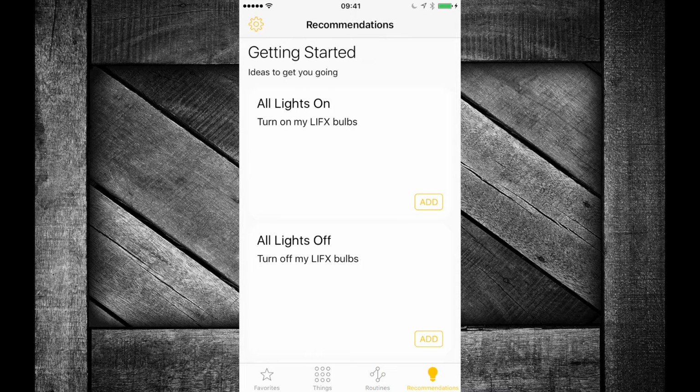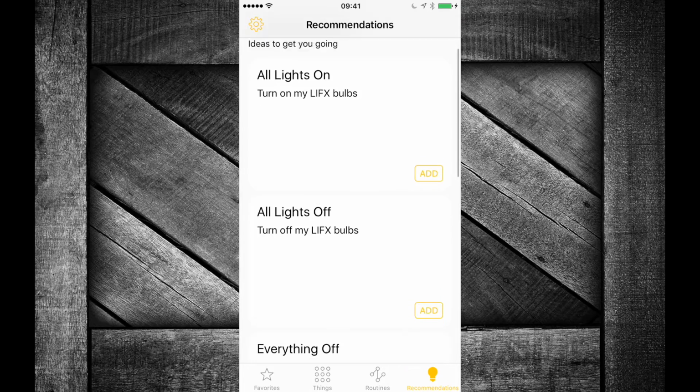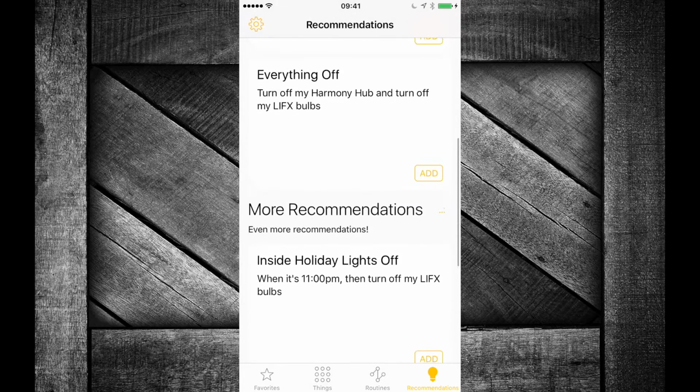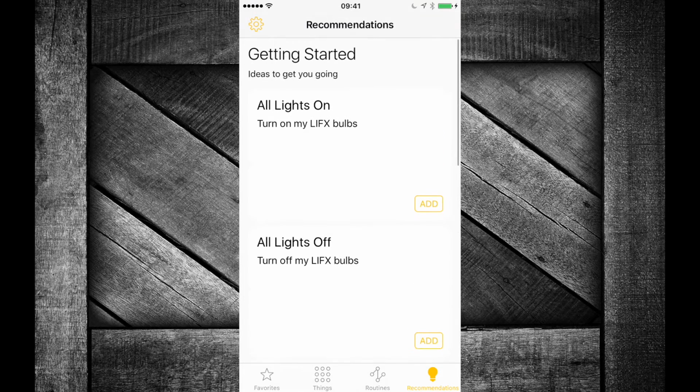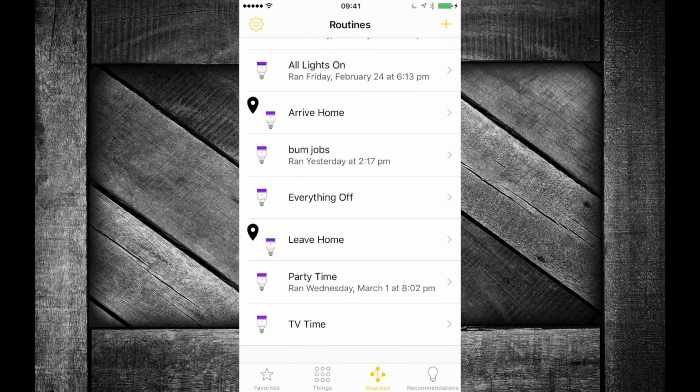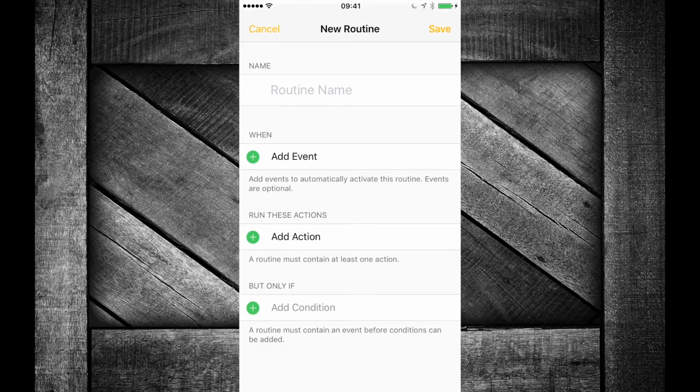Recommendations, this will give you recommendations on different apps or routines that you can run on this. And routines, let's create a new one, and I'll show you how that works.